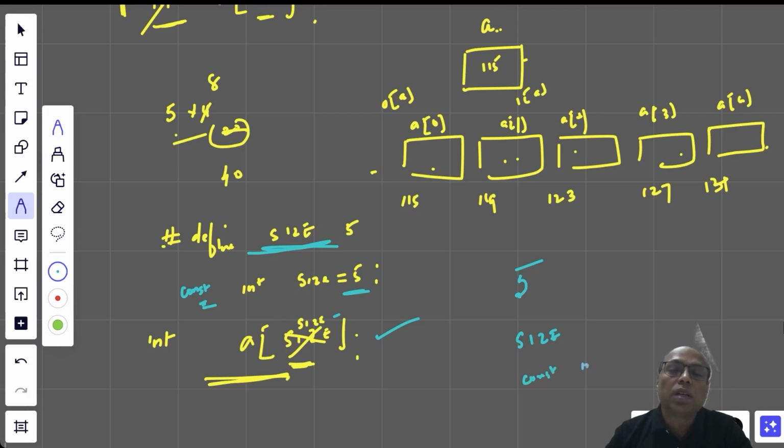Variable. But it has to be an integer, okay? Once you declare a constant, you can't change the size. Okay, this is the first thing.